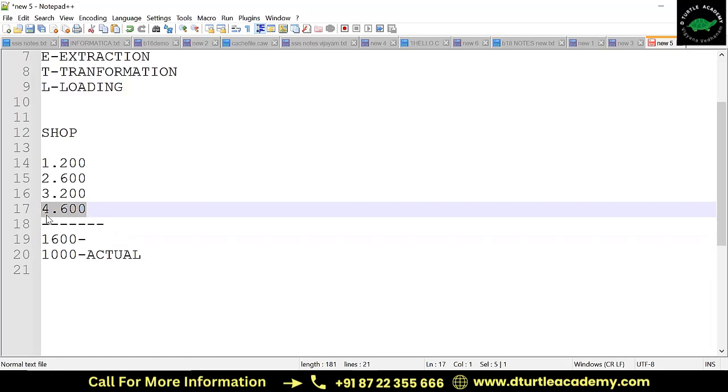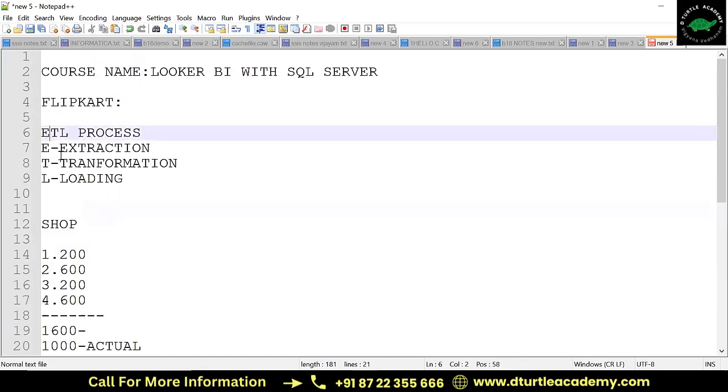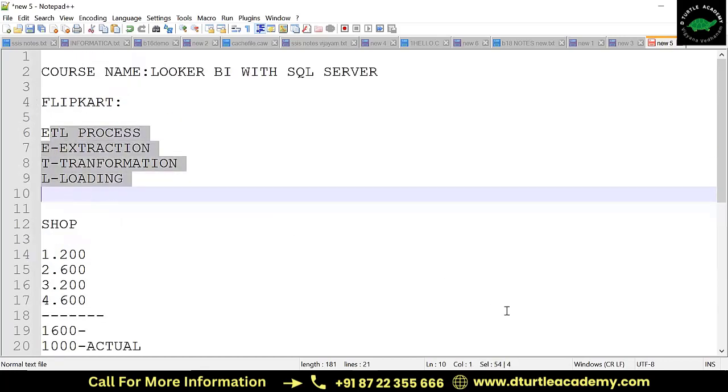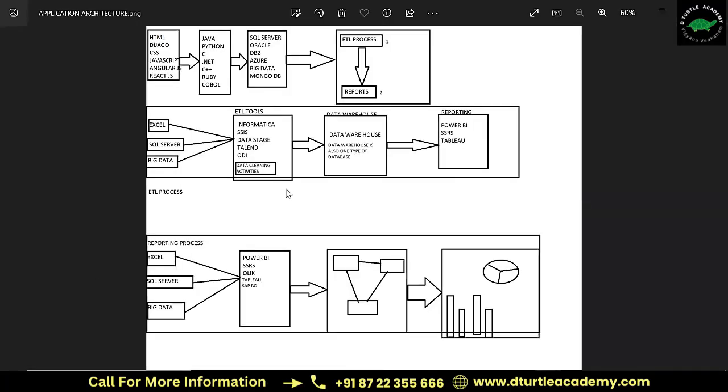So if you want to delete the duplicate data, to clean the duplicate data out of the complete data, for that purpose we will use this ETL tool. That is the process. In the ETL process, we will extract the data and then perform some transformations for cleaning purposes. Finally, we will load that data to the particular database level.